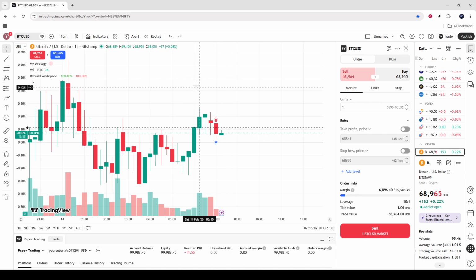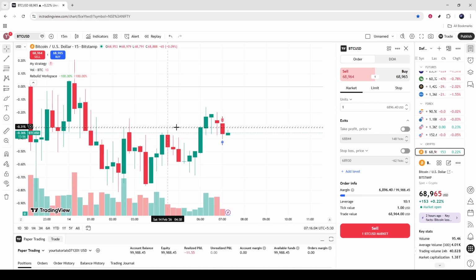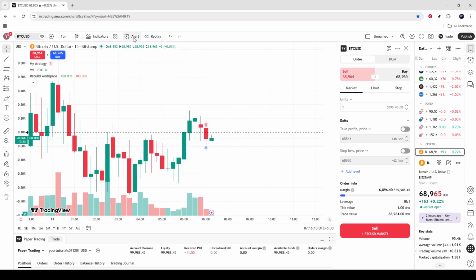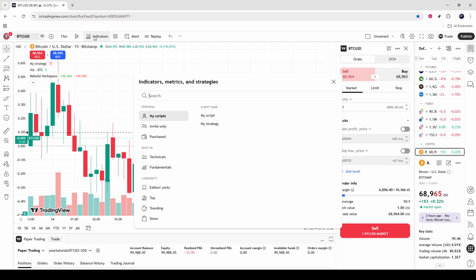First, open the chart. Navigate to the TradingView chart for your chosen asset. On your screen, you should see the price chart and the main toolbar along the top. Next, locate the Indicators option. Move to the top toolbar and click Indicators. This opens the Indicators and Strategies panel so you can search for the tool you need.